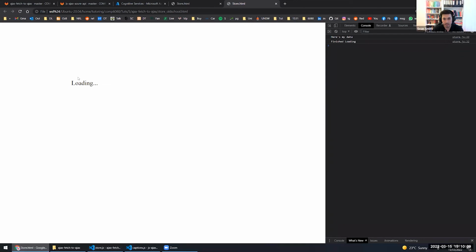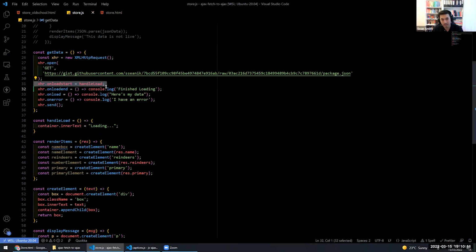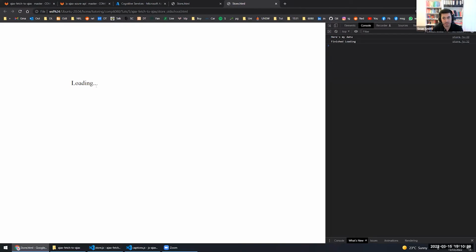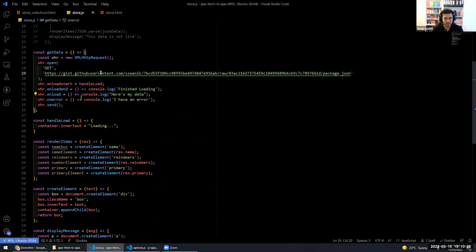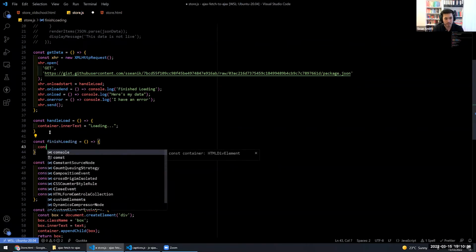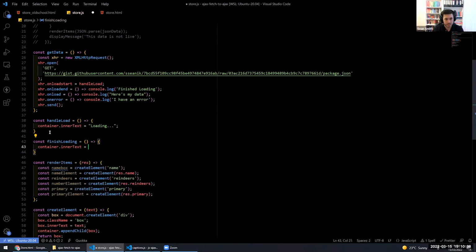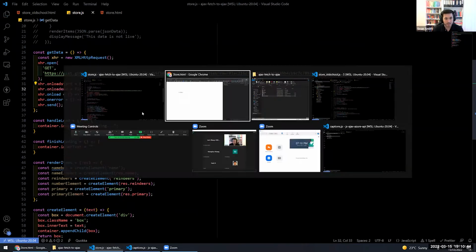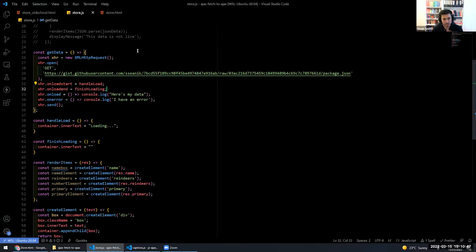It's loading. Okay, that's kind of proof that this will trigger when it starts loading the request. But I want to get rid of it, so I only want it to display while it's getting something. Imagine this URL, I know it's very fast, I can slow it down, but I want to get rid of it. So const finishLoad, loading, container.innerText is just nothing now. When it finishes loading, I want that message to go away. Does it go away? Perfect, it goes away.